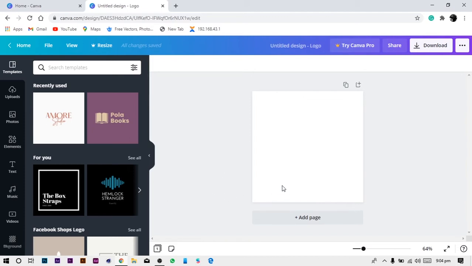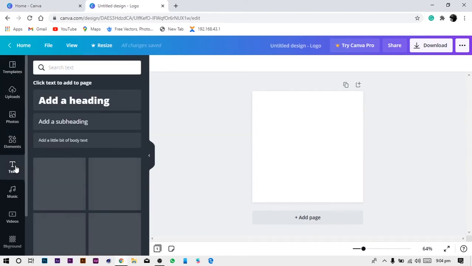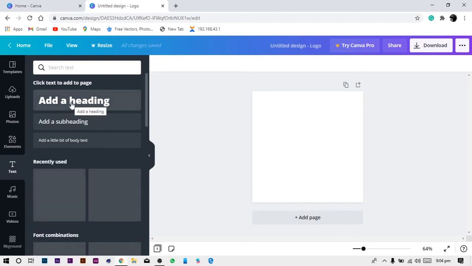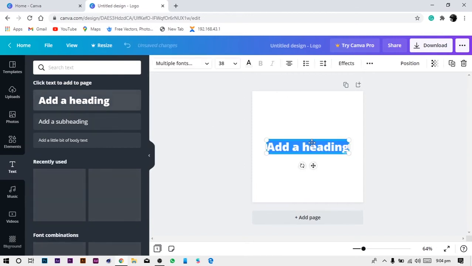For this tutorial I want to create a logo for a fashion outlet, and I named the fashion outlet Crush Fashion. I just want a wordmark logo, something simple and dope. So I'm going to head over to the left-hand side and create a new text. I'll click text and add a heading. Crush.